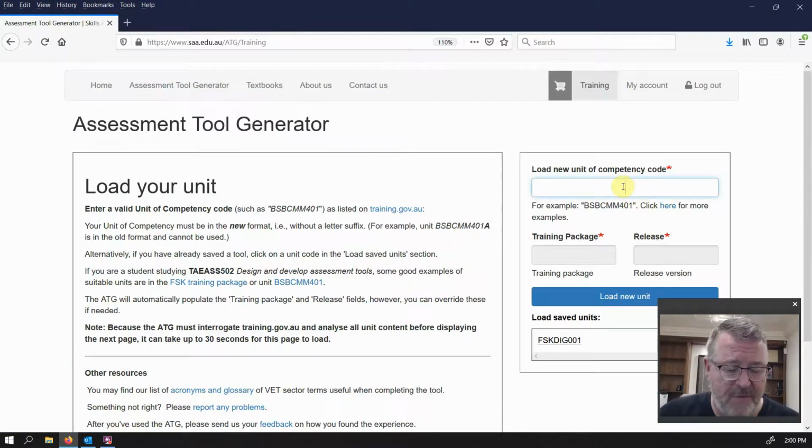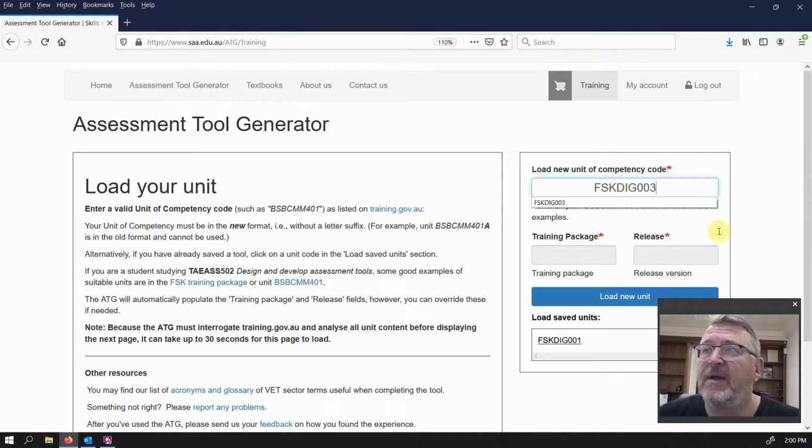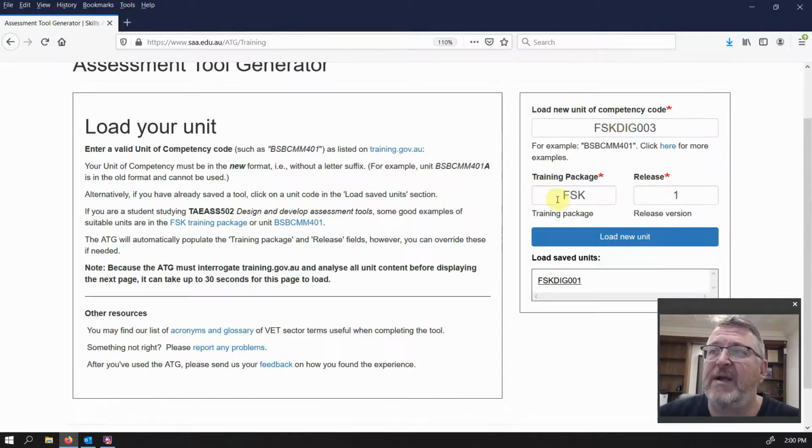So let's go ahead here, we'll choose one at random, FSK DIG 003. Now you'll notice that the training package in which this unit resides and the release number are automatically populated. And you can use them as default or override as necessary. If you've already worked on other units and saved them, then there'll be a list here that includes each of those units that you've previously loaded. You can click on one of those to resume working on them, or in this case, we're going to click on Load New Unit.